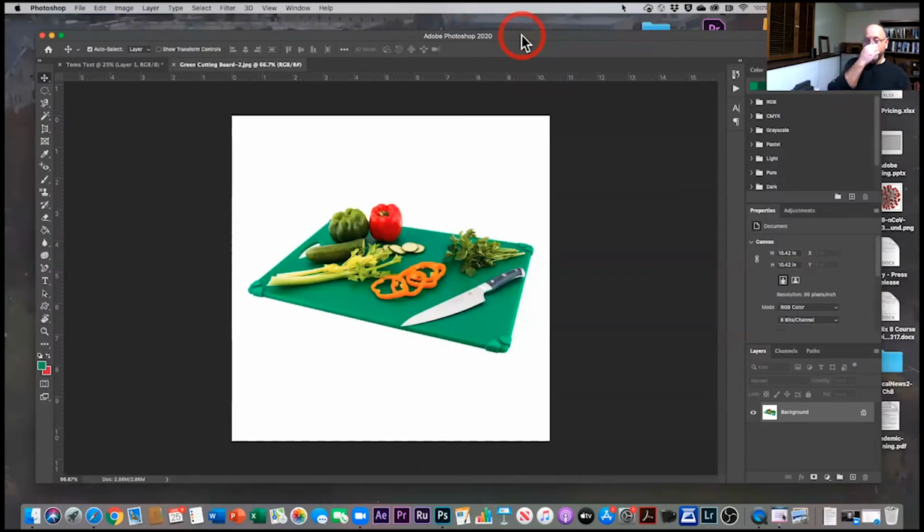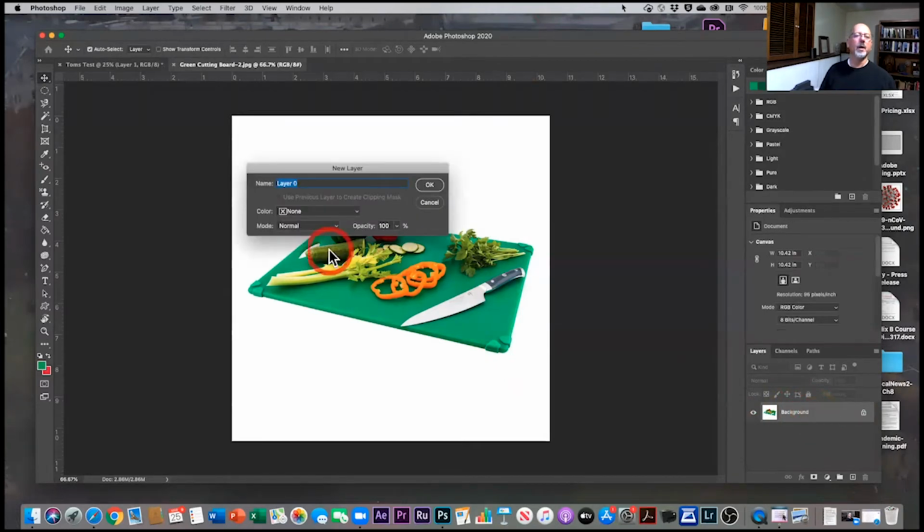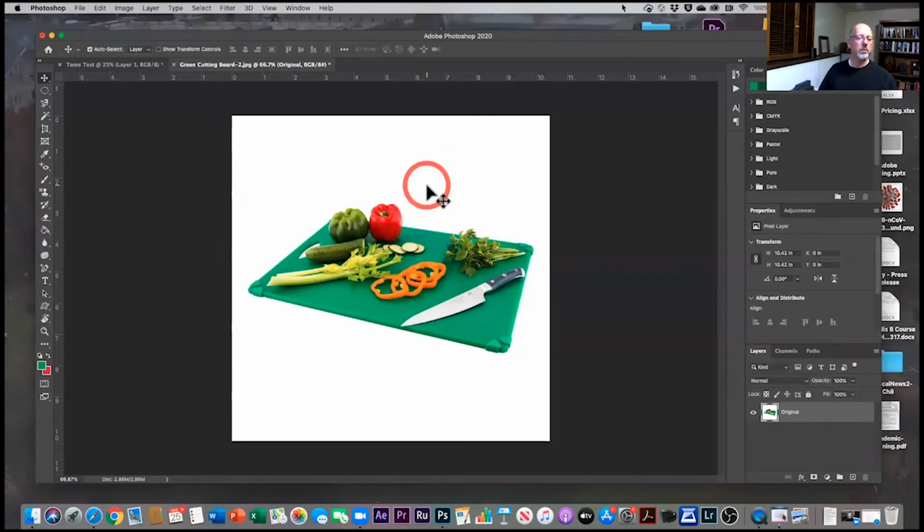So what we're going to do with this image is separate each of the vegetables from the green cutting board. You'll notice if we come down here, it is one layer. It is called Background, has a lock on it, so it will limit the type of edits we can do. Let's go ahead and unlock it by double clicking. And this one, instead of leaving it as Layer 0, we'll give it the name of Original. And just click OK. So you'll notice we can see all of the image with a little bit of space around.